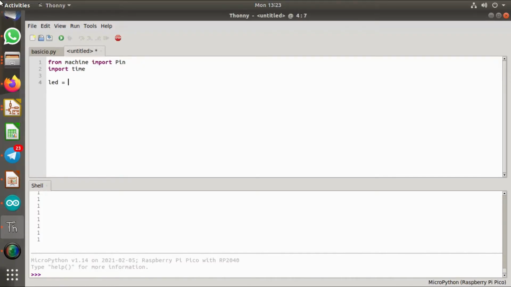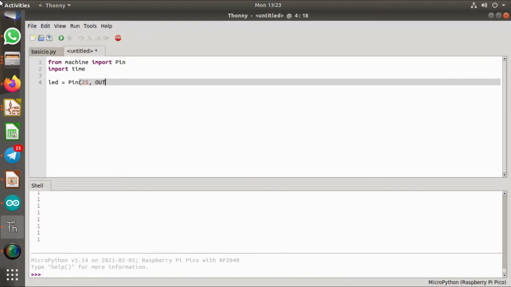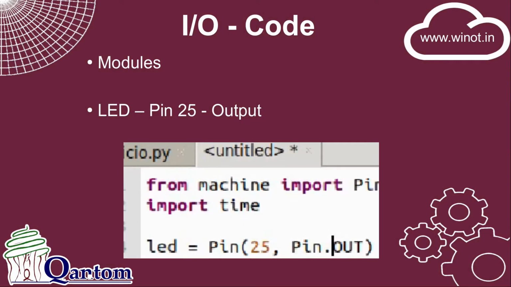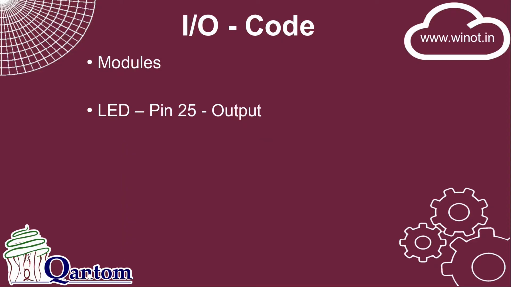In the next line, I said LED equals Pin(25, Pin.OUT). LED here is the name of a variable. In this statement, I'm creating an LED variable which is of the type Pin. This pin is connected to GPIO 25 of the Raspberry Pi Pico. The last parameter, which is Pin.OUT, configures the GPIO pin as an output pin. Recall that if a GPIO pin is configured as an output pin, then the microcontroller will send information to that pin. Pin number 25 of Pico is connected to the onboard LED of the Raspberry Pi Pico.